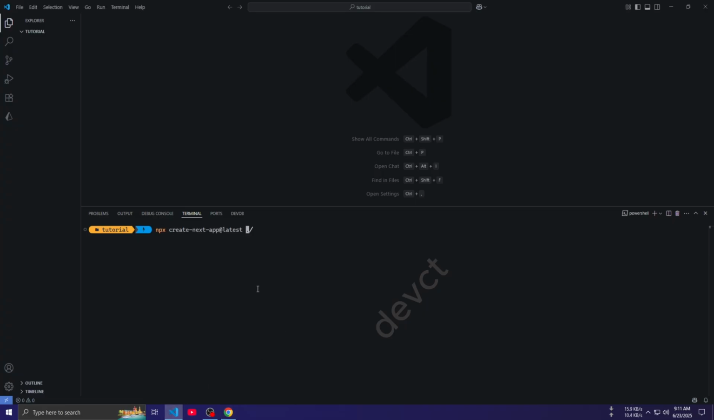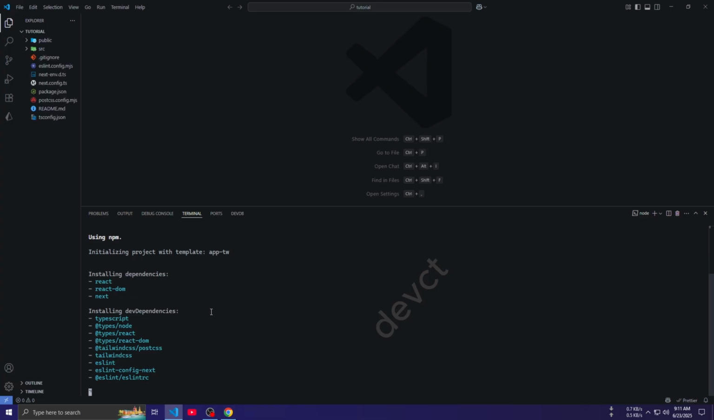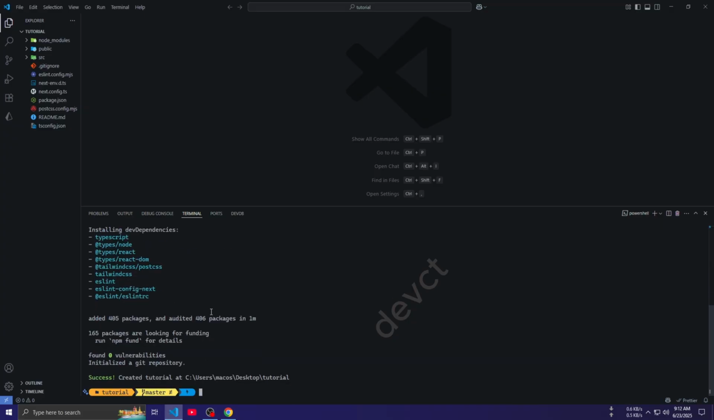I want to install in this directory ./ Press enter. Yes, I want to install TypeScript, ESLint, Tailwind CSS, SRC directory, yes, Turbopack, yes, import alias by default, no. Okay, Next.js installed successfully, and now install Sanity CMS.